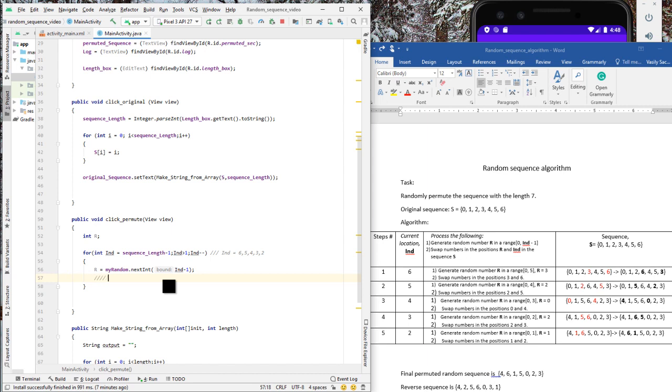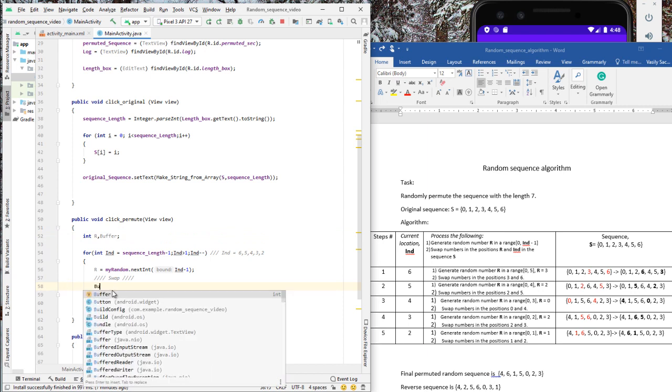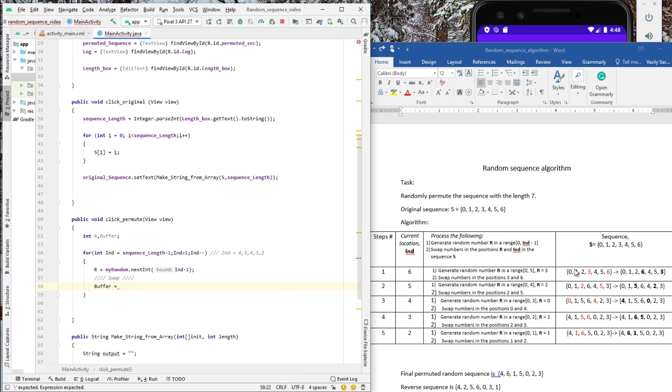Now I need to swap, isn't it? I need to process swapping. For the swapping, we need a buffer. So let's make one more variable, buffer. Okay, now see. Assume that index equals 6. I generate random R equal 3. So I will need to swap 3 and 6.